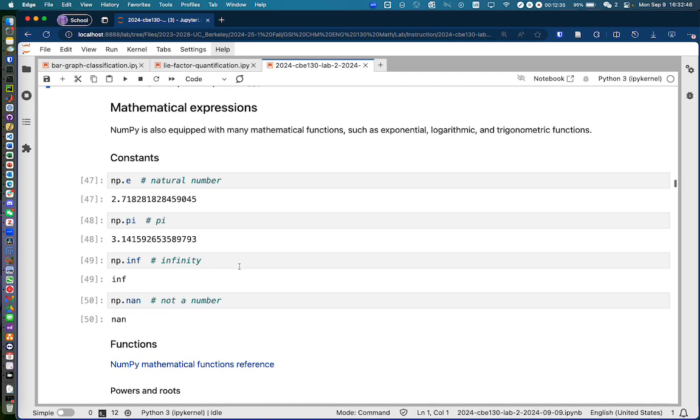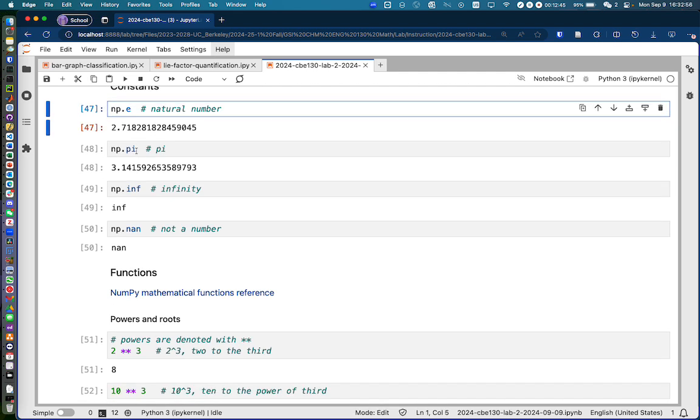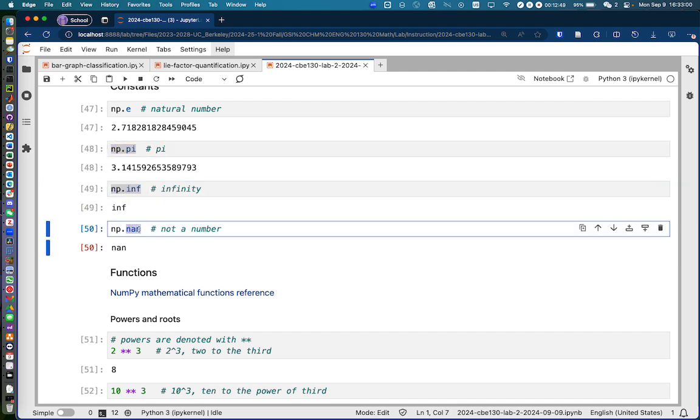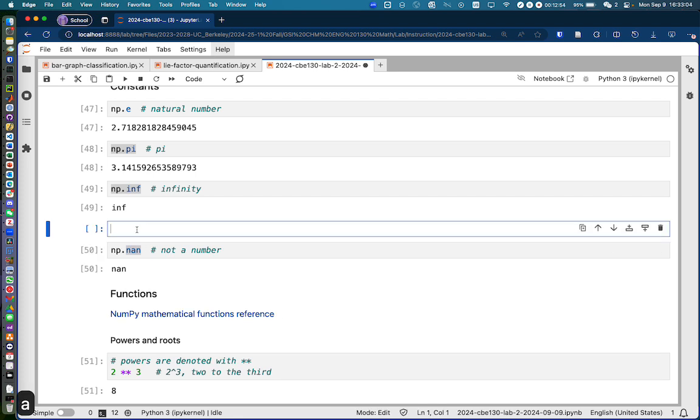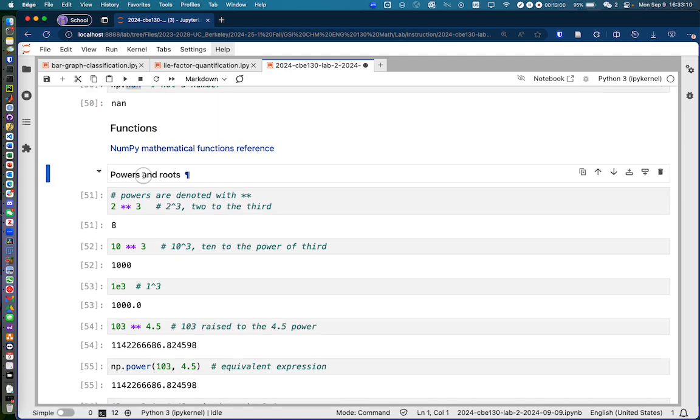NumPy, because it's a scientific computing package, also has a lot of mathematical functions and constants. For example, you can find the natural number as numpy.e, numpy.pi, and numpy.infinity, and numpy.nan is not a number. All right, let's show the functions.